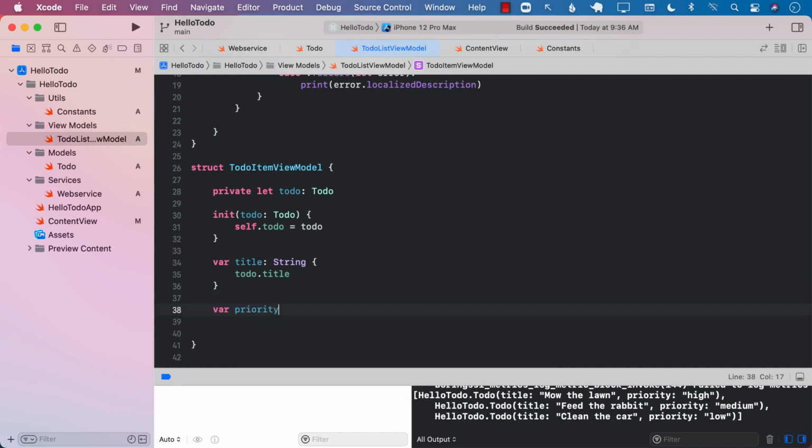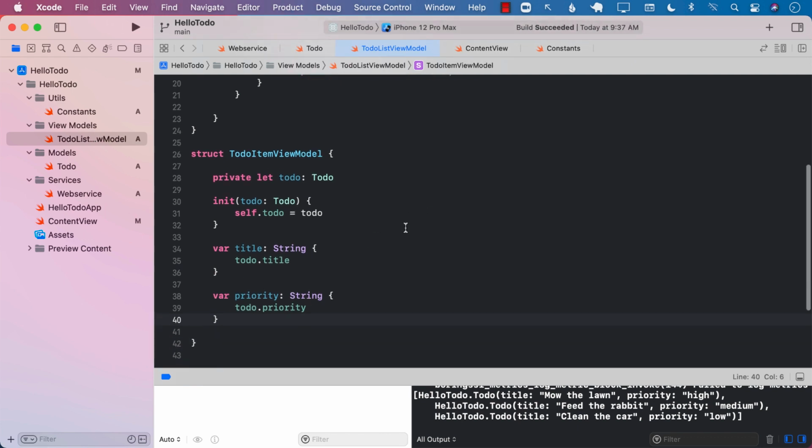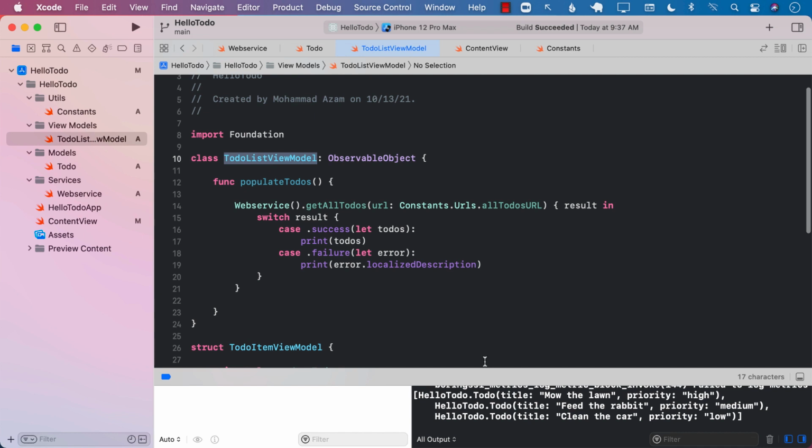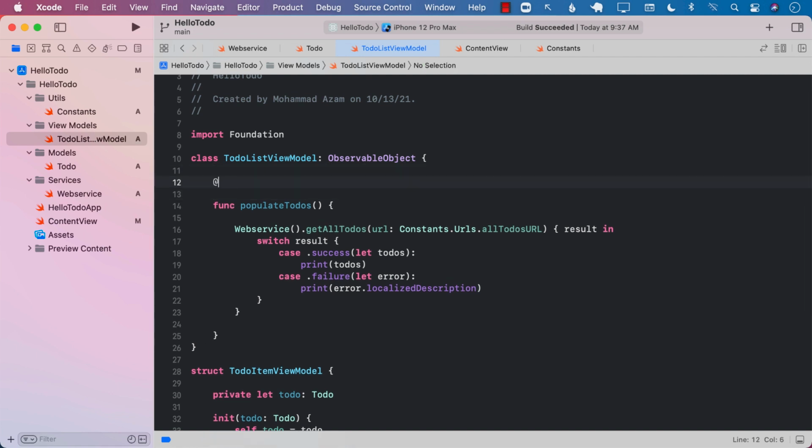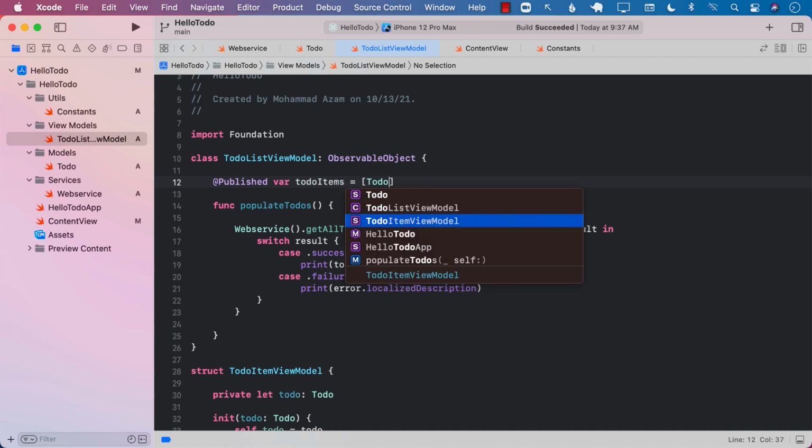Priority, string, and todo.priority. Simple. Okay. And TodoListViewModel will now have access to an array of TodoItemViewModel. Todo item simply means one single to-do item. So I'm just going to go ahead and create over here a published property, var todoItems, which is an array of, which we can simply say TodoItemViewModel.